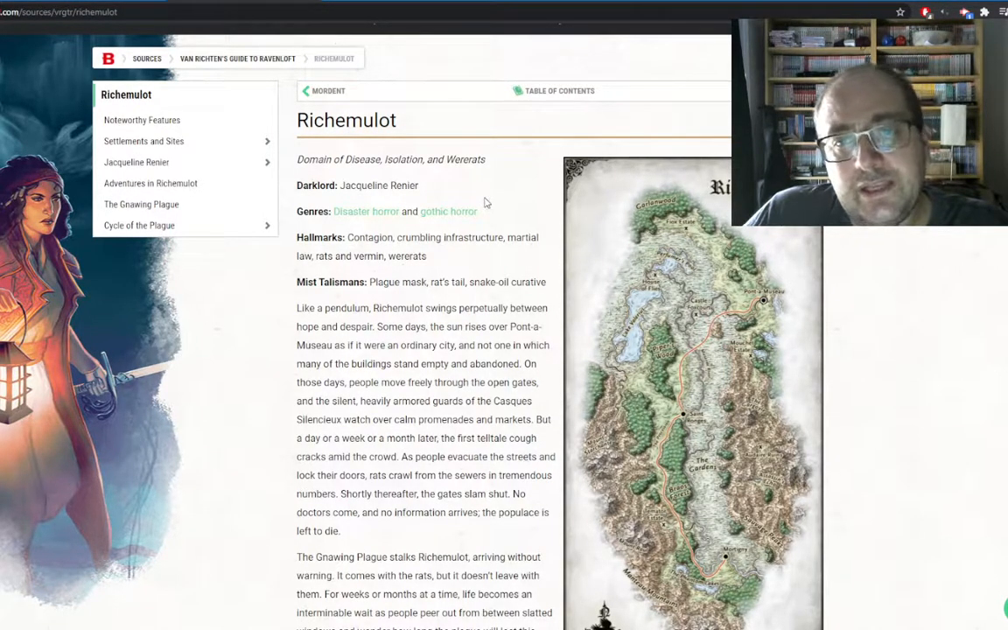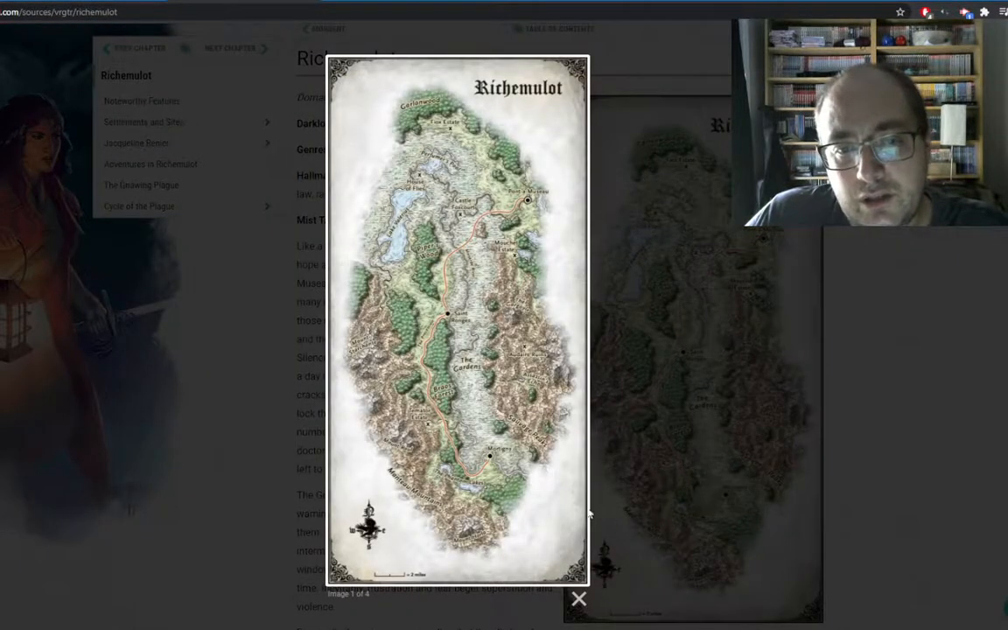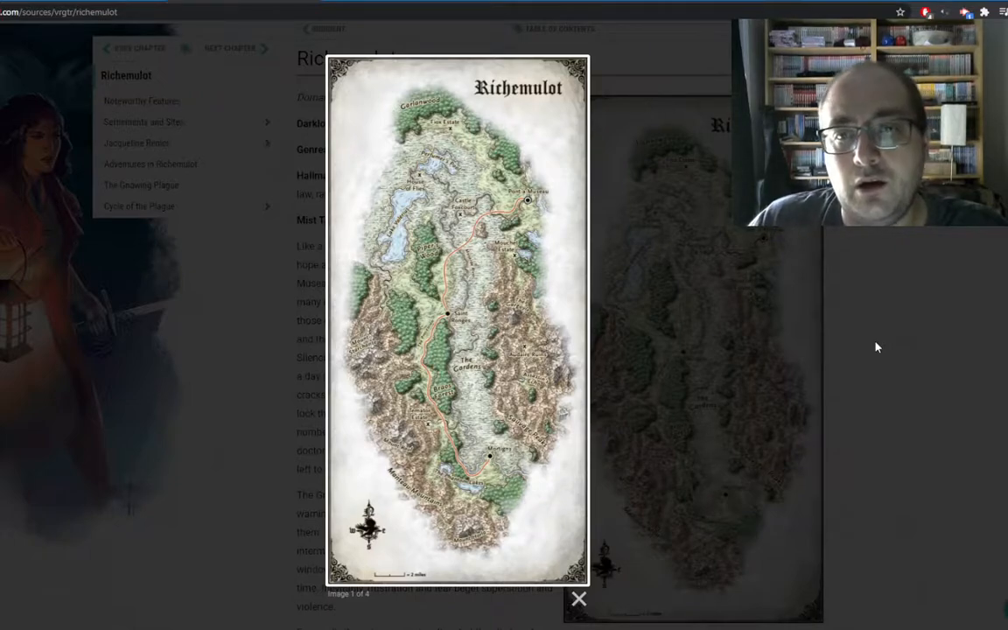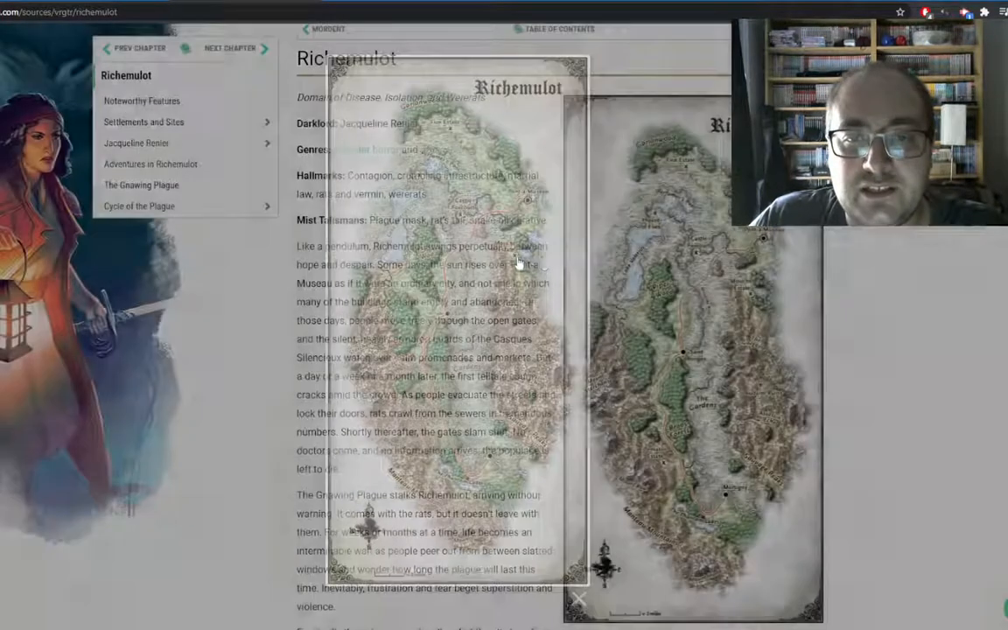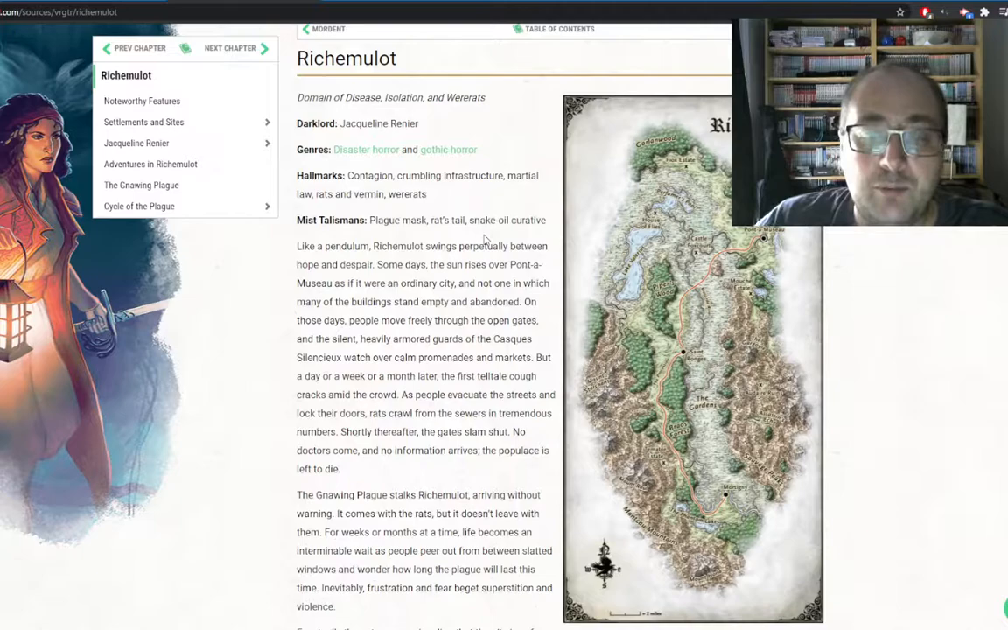So Richemulot is a domain of a few communities. There's really only 3 communities: Mortigny, Saint-Ronge, and Pont-à-Mousseau, that are not constantly, but regularly under siege by the plague and the rats, and so the whole domain exists in a state of martial law. Now, unfortunately, we get this wonderful map.